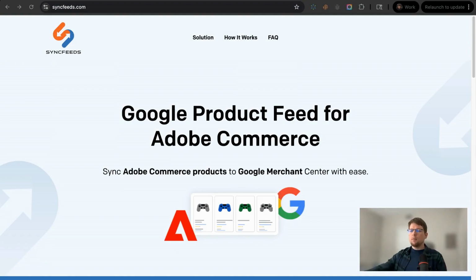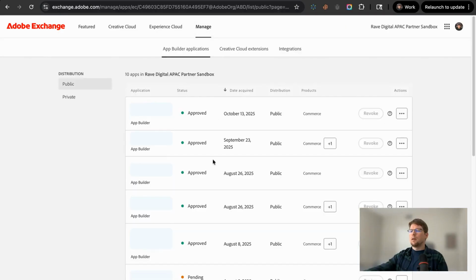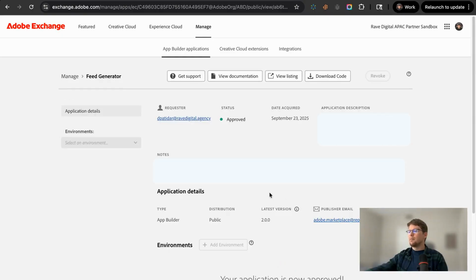Okay, first up, we need to grab Syncfeeds Builder application from Adobe Exchange. After you've acquired it, please go ahead to Adobe Exchange to the listing of your purchased apps, and our Syncfeeds should be listed on this page. Please go ahead to detail page of the application and hit the download code button. Once downloaded, please extract the archive anywhere on your computer.